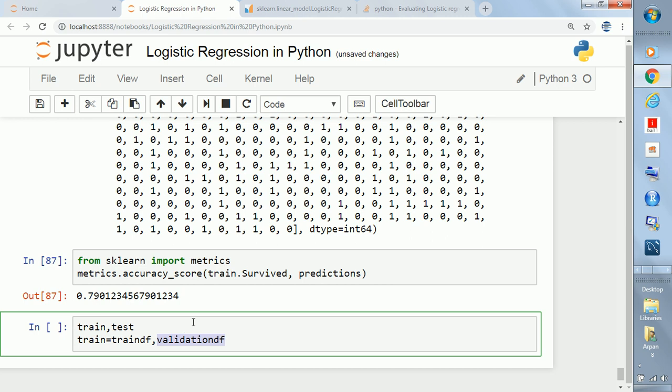So this is how you can perform the complete machine learning algorithm for anything: decision tree, logistic regression, random forest, or any algorithm. These are just the basic steps which you need to follow.